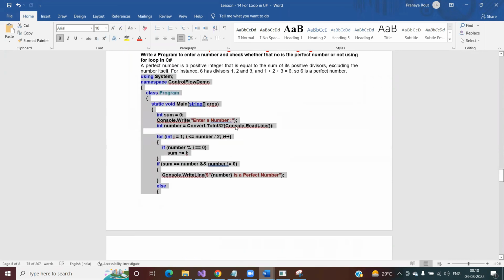I have given the code here, but before looking at my code, you need to write the logic yourself. Just try to figure out how to find the perfect number program. The code is written here. If you don't understand the code, let me know, and I will explain it in the next session. Right? But for you, it is a task.